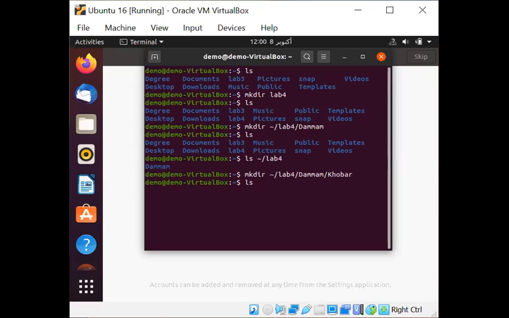How? List command, list, home directory, lab 4, the Damam, Cobar. Okay, the Damam contains Cobar. So home directory, lab 4, the Damam. When I stop the path here, it will list the files and folders of the Damam. I have only one directory, Cobar. It's there. So it's successfully created.